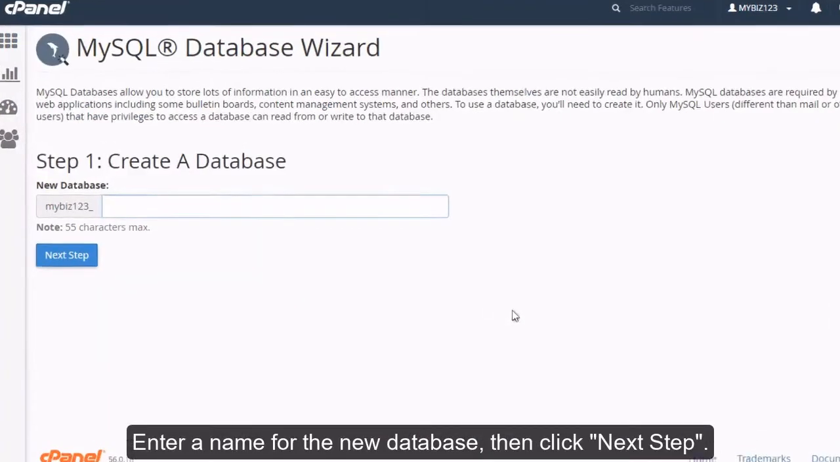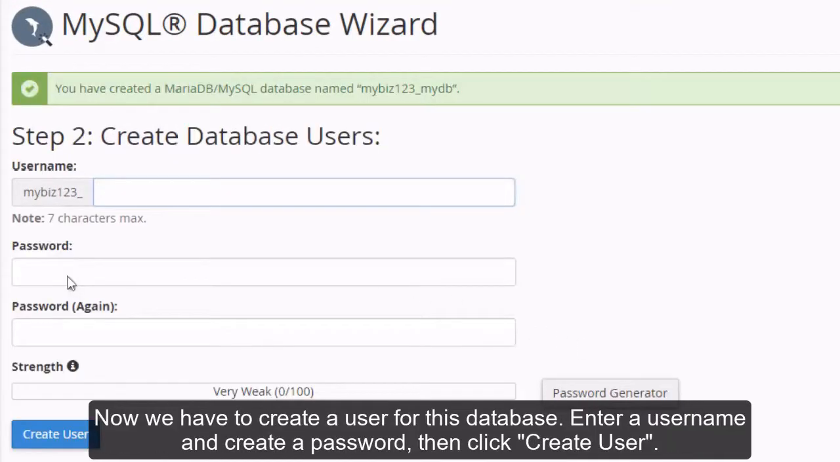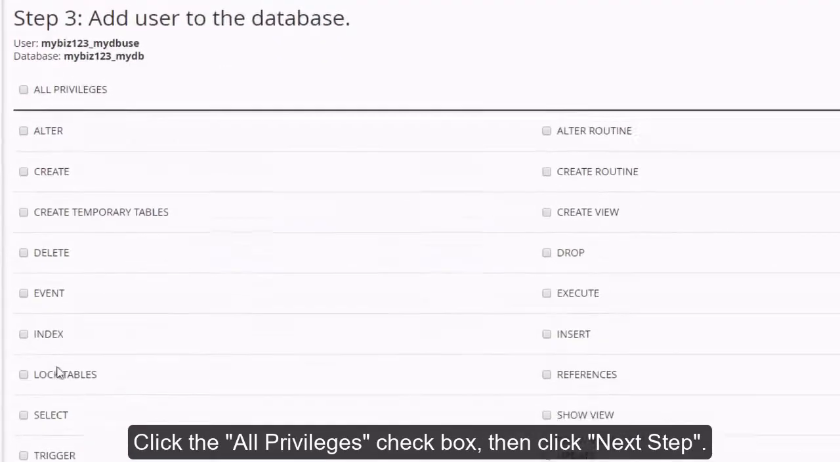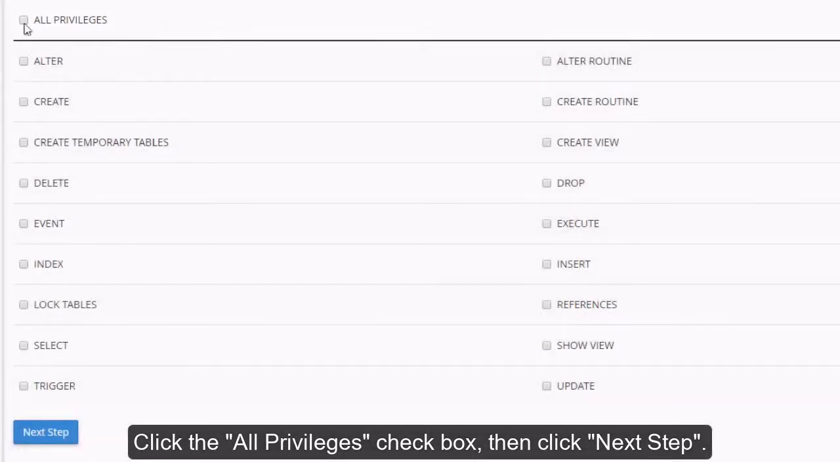Enter a name for the new database, then click Next Step. Now we have to create a user for this database. Enter a username and create a password, then click Create User. Click the All Privileges checkbox, then click Next Step.